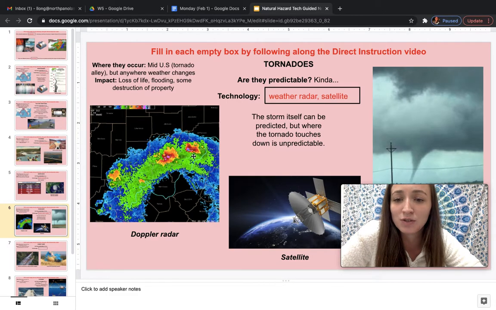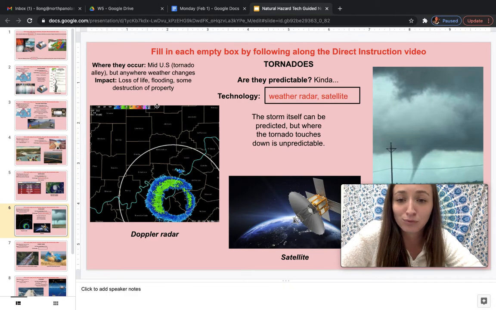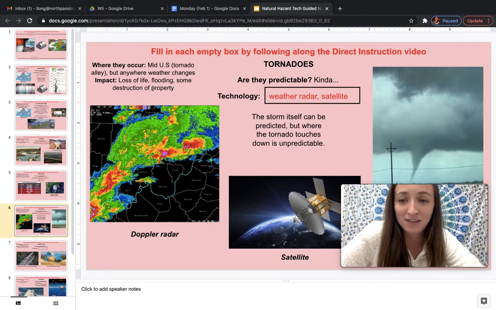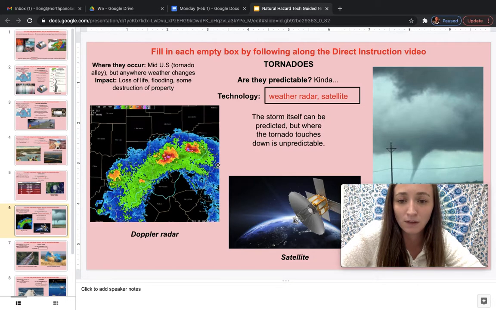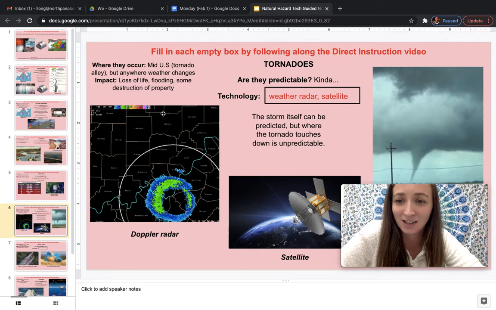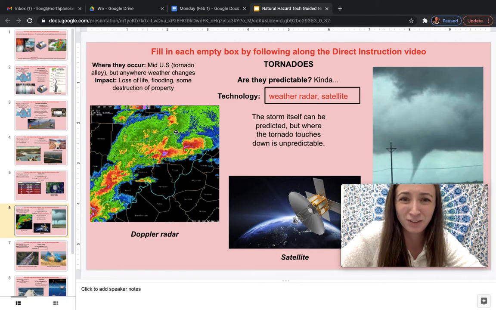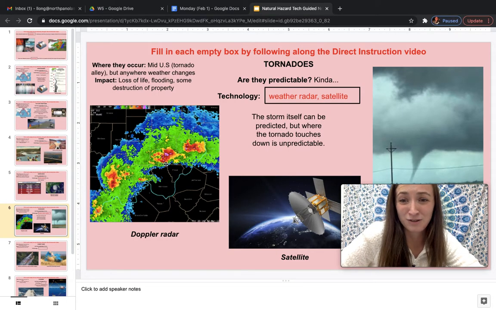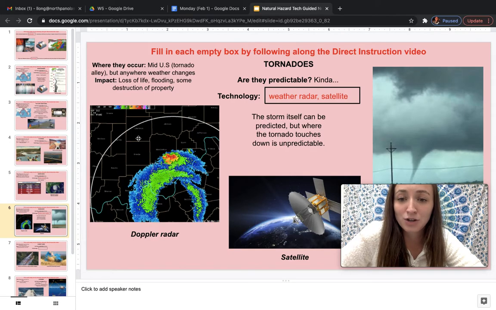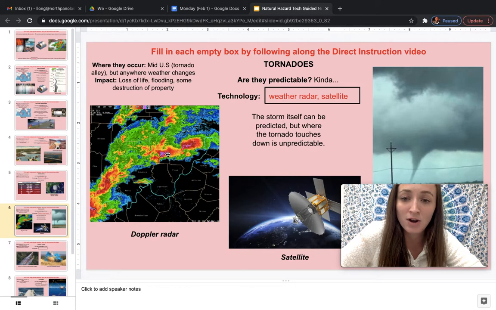So this just shows how heavy of rain you're about to get in certain areas and the direction it's moving. This radar shows, and it's based on color. Usually the darker the color, the more rain, the heavier it's going to be. So the radar shows how much and where it is moving.